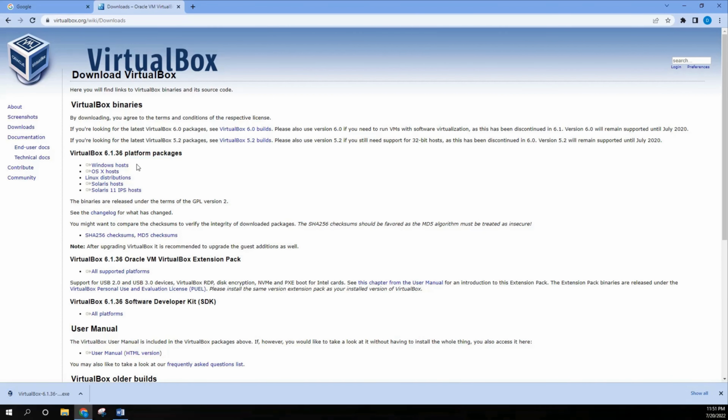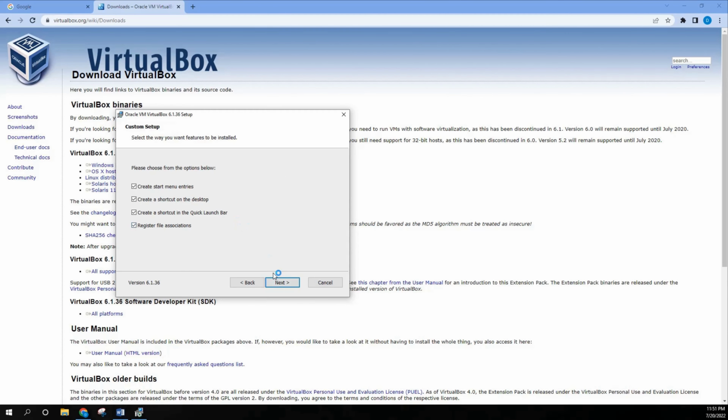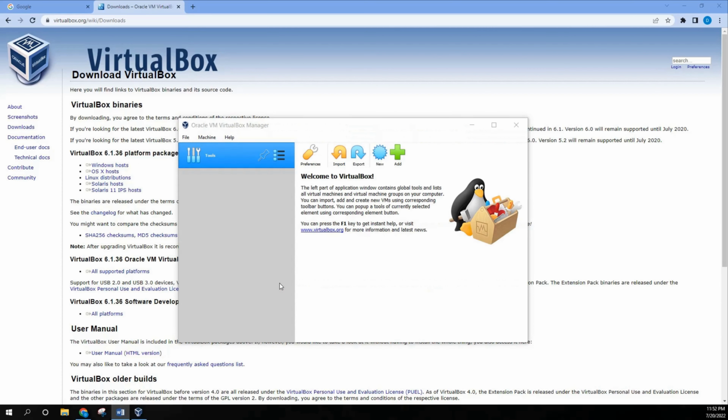Once the executable file has finished downloading, you can click on it and the installer will pop up. Now press yes. Next, leave it like this, and next, yes, and install. Click Finish and VirtualBox will appear. This is how VirtualBox looks like.